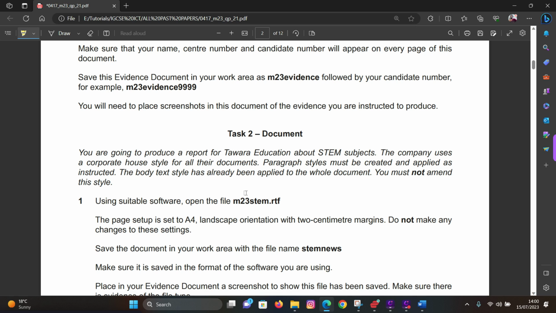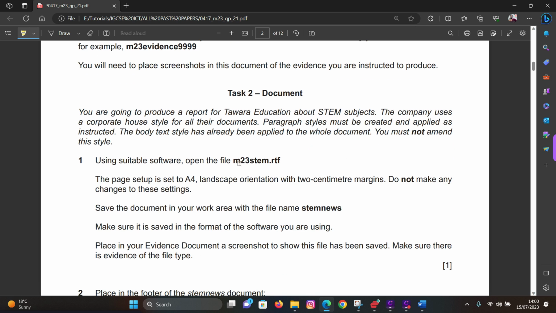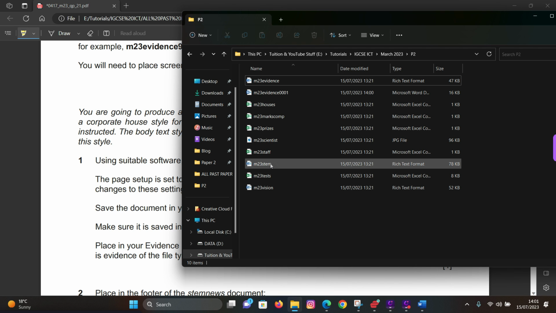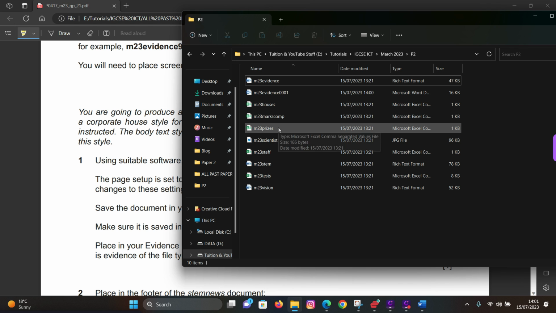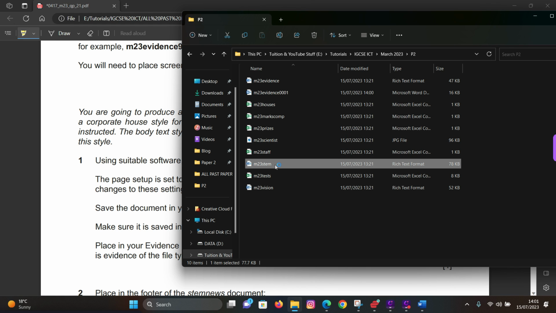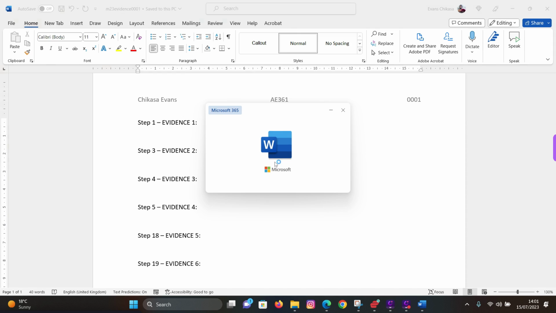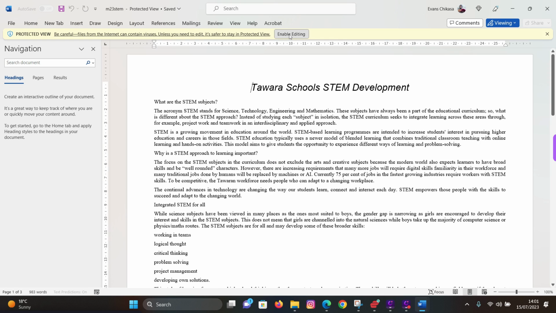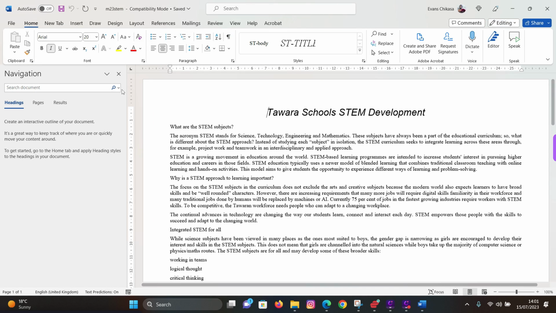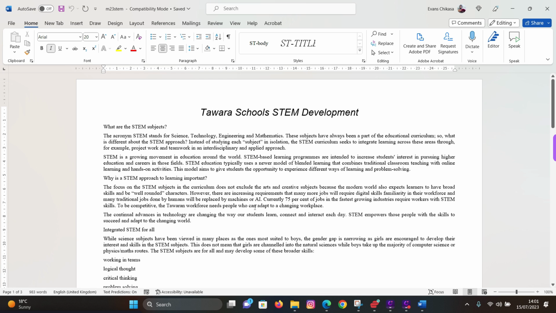Okay, so step number 1, using suitable software, open the file m23 stem.rtf. So let's go ahead and open stem.rtf. The file in question is this one. Just double click and open it. As usual, enable editing. Okay, and I'm just going to close up this one. So this is the file.